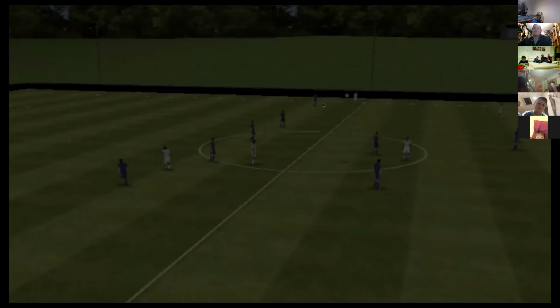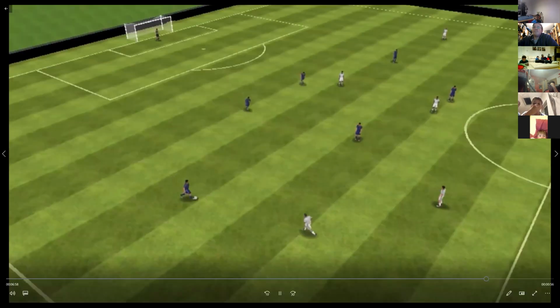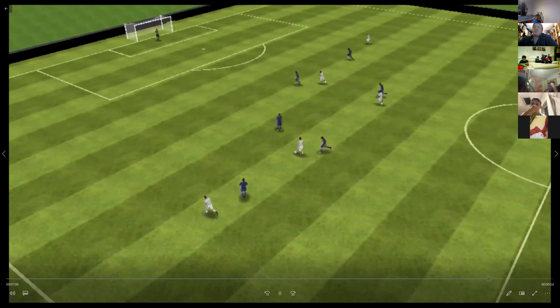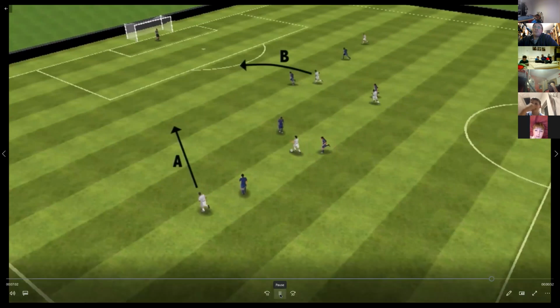Let's work through one more scenario. The ball is with the highlighted player. As he gives away possession to the right team, we see the highlighted options as he runs. Based on the line, which option?